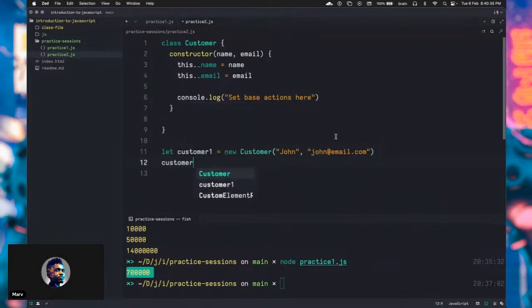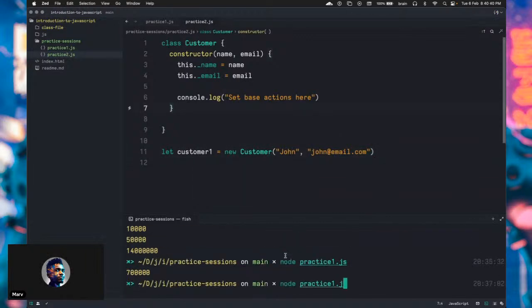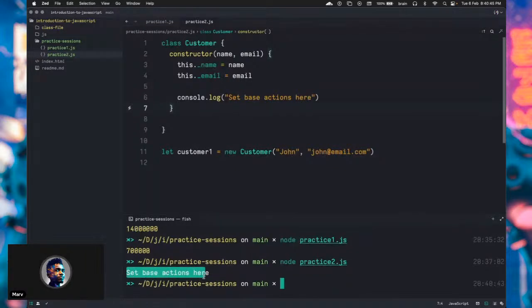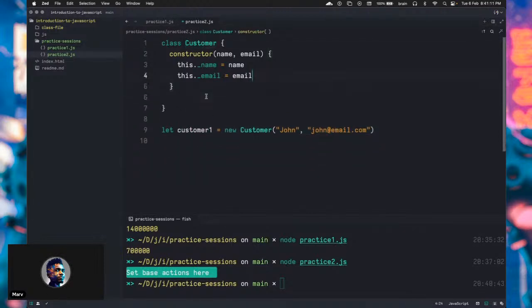Okay, so if I say customer one, by the way, I can simply go ahead and run this practice2.js. When I run practice2.js, you see I'm able to execute this. All I've done right now is to initialize it. I didn't call any function, but because I have this action taking place here, it's able to print that particular value, which is set base action. So if you are calling a function to do something or whatever it is you're doing within the constructor, it will be executed on initialization of a new instance of that particular class, right? So we don't need that for now.